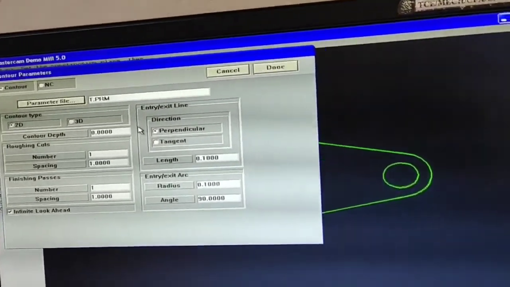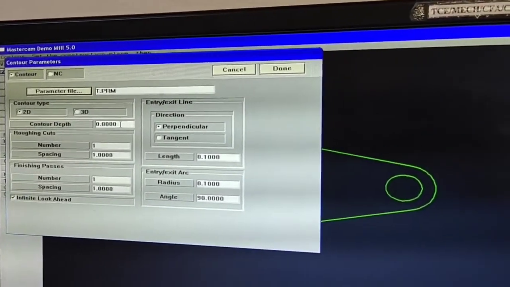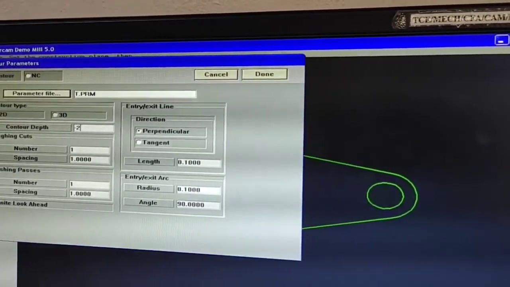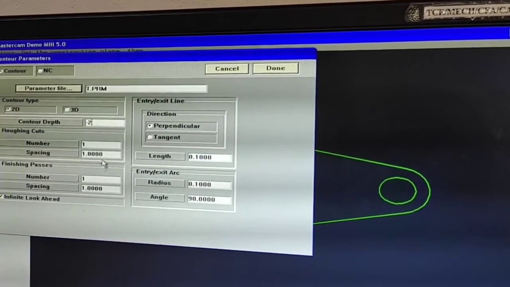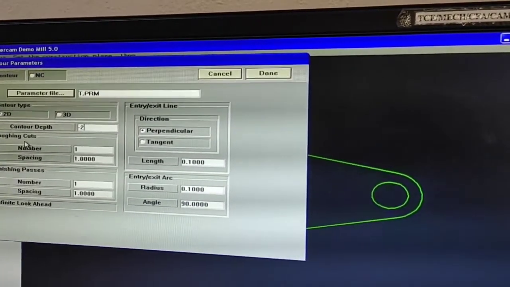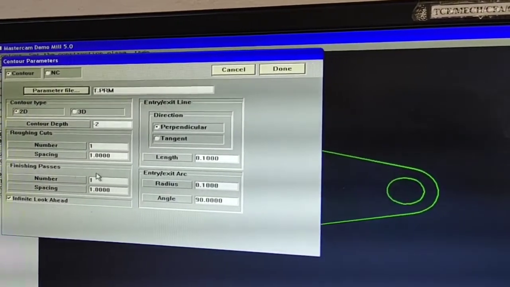The parameter is very, very important, because the contour depth is available. -2, I already told you that -2 is the impression of your contour depth. The 2 mm depth will be divided by default into a rough cut of 1 mm and a finishing cut of 1 mm.